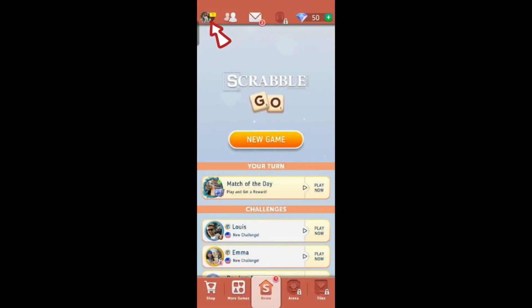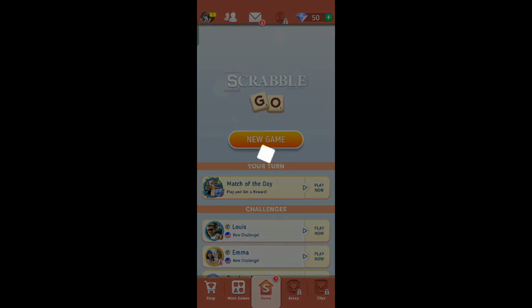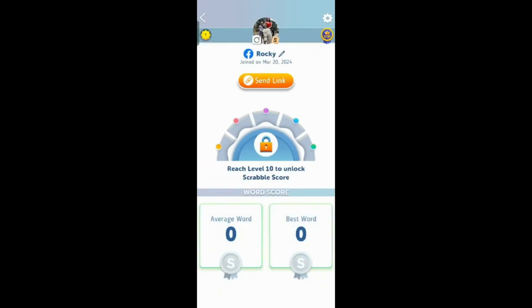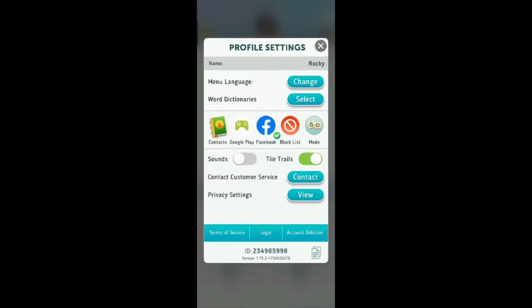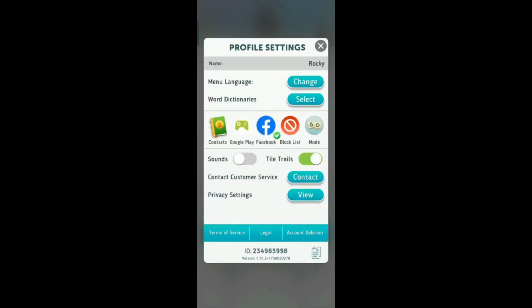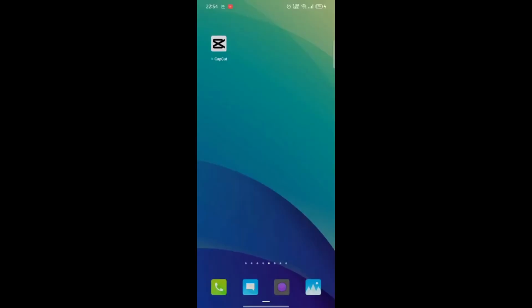Click on your profile icon at the top left corner of the page. You will end up on your profile section of Scrabble Go's account. On the next page, click on little gear icon at the top right side of the screen. Now all you need to do is tap on Facebook icon among the displayed options. From the pop-up, tap on disconnect to unlink Facebook from Scrabble Go. This is how you can unlink Facebook on Scrabble Go's account quickly and easily just in few steps.